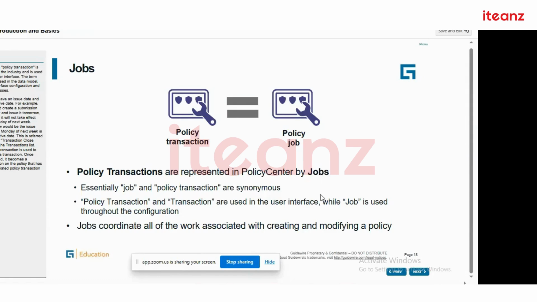I'm just explaining this at the beginning, in the fundamental ones. So essentially, job and policy transactions are synonymous. That is true, because the transactions are what we are calling a job in PolicyCenter. It's the same thing.